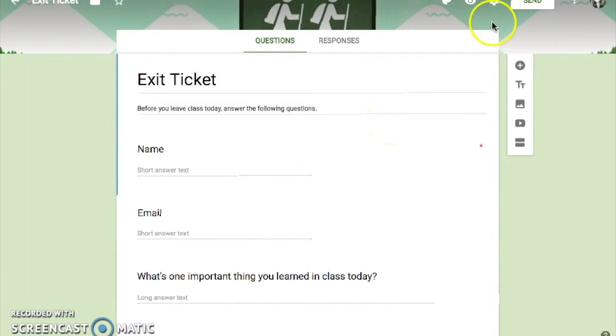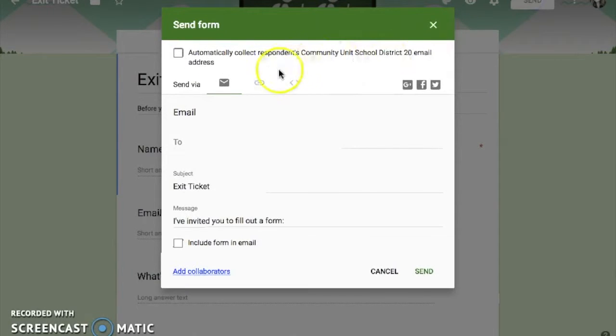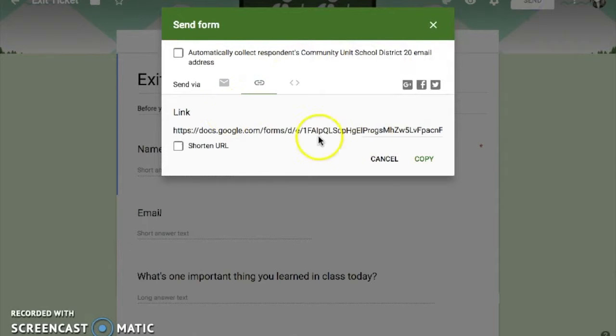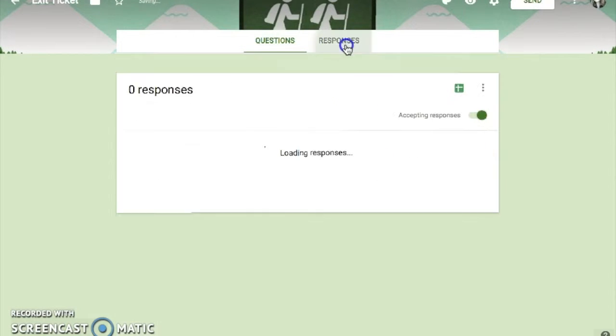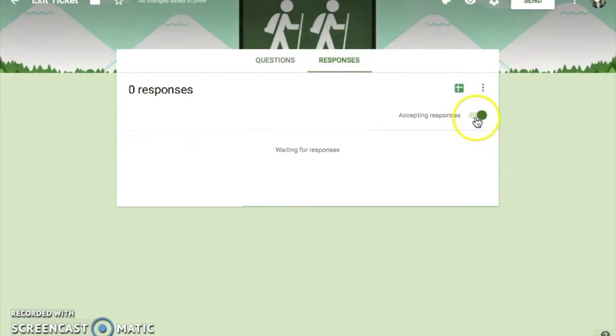To share this form with my class, all I need to do is click Send. I can copy the URL. I can send it as an email, post it to Google Classroom, or send it directly to students through other messaging services. And then I need to turn on responses. Right now this form is accepting responses.